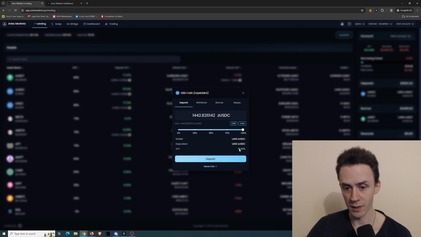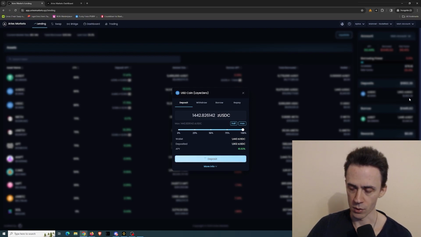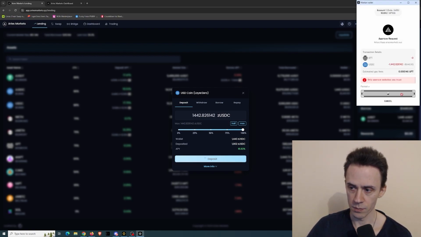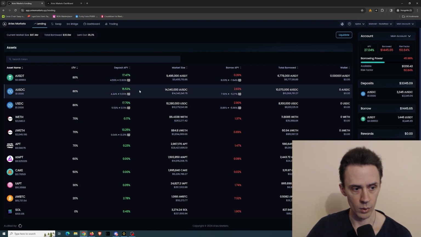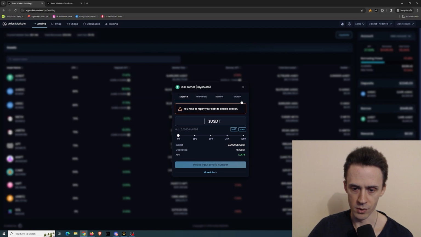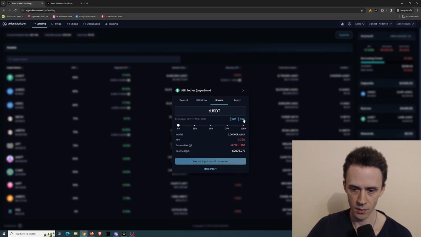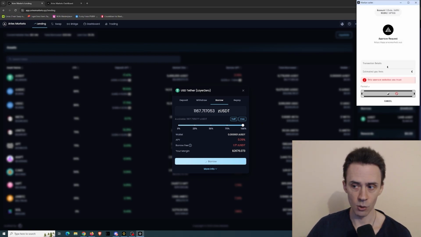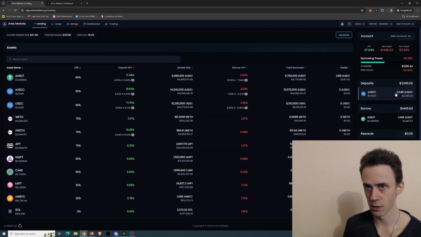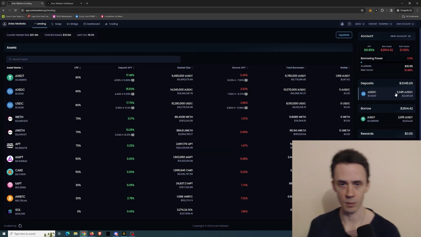So we can go and now deposit this amount. Okay, we deposited that. Now we go and we borrow more USDTs. Now we can borrow 80% of what we supplied second time. So that's your basic loop. That's how it looks. So this is loop inside one protocol.